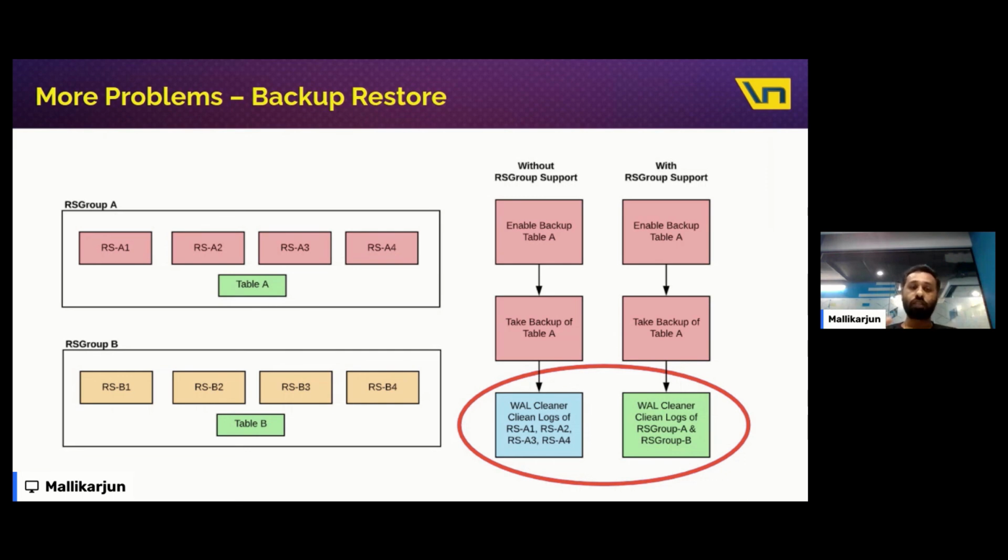These WALs accumulate if backup did not happen or backup failed for a longer duration. As and when backup is taken, the WAL cleaner will go and clear up the WAL logs for which backup is taken. The problem is that either you have to have backup for all of the tables, because otherwise WALs are not going to get cleared up, or none of them, which again breaches multi-tenancy. If one table in a tenant is configured for backup and the other tables are not, it's going to retain forever. So we brought in this understanding of RS group in the WAL cleaner as well.